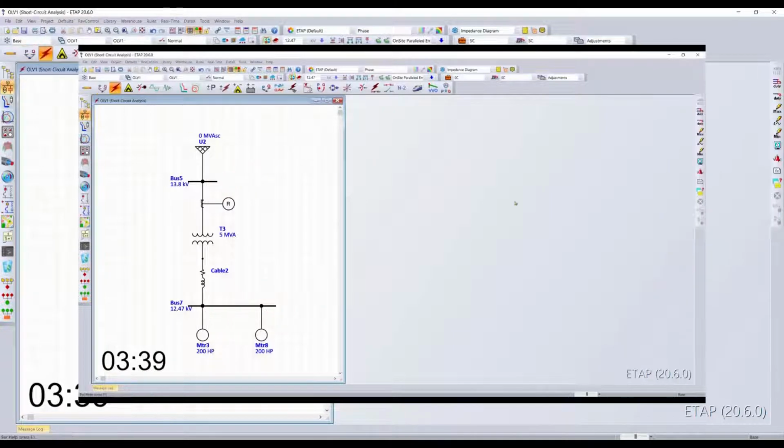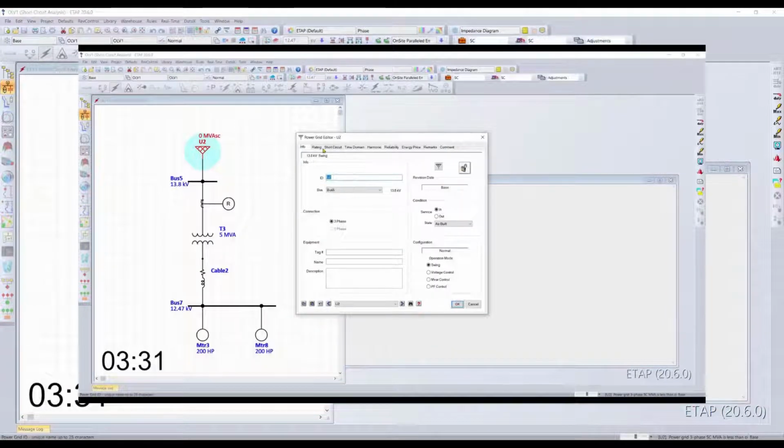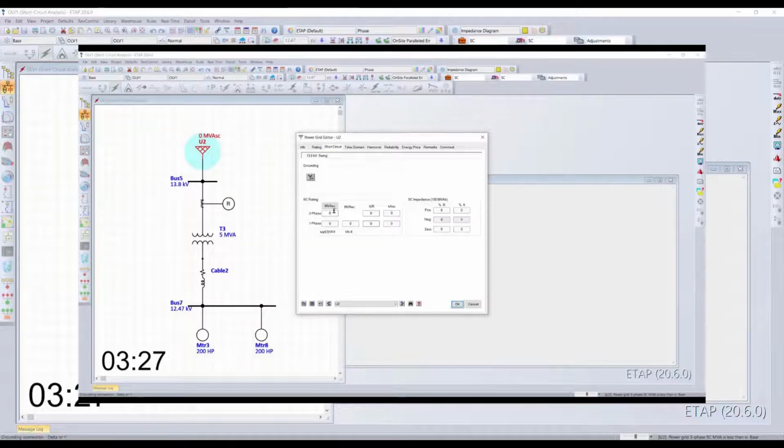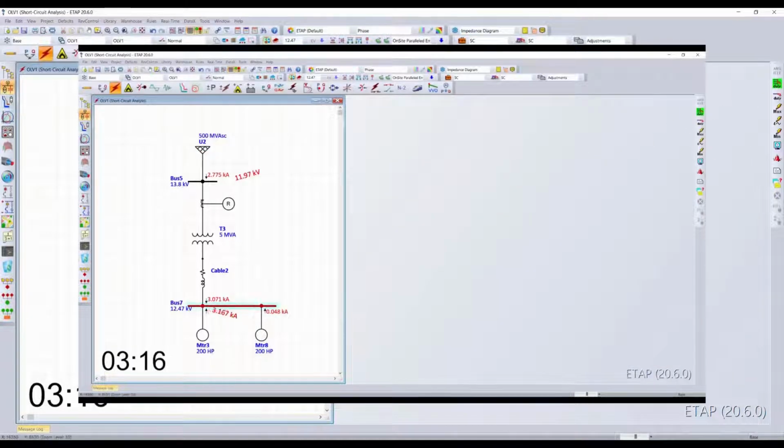Let's go ahead and switch over to short circuit, run the computation, and the program does a terrific job at letting you know that you're missing information. So you can double click on the error message. It takes you to the component that has the issue, and you can plug in the data to complete your study. We're running a fault analysis, so I would like to fault this particular bus and run the calculation again, and we can see the fault contribution from the feeder as well as from the individual machines in the network.